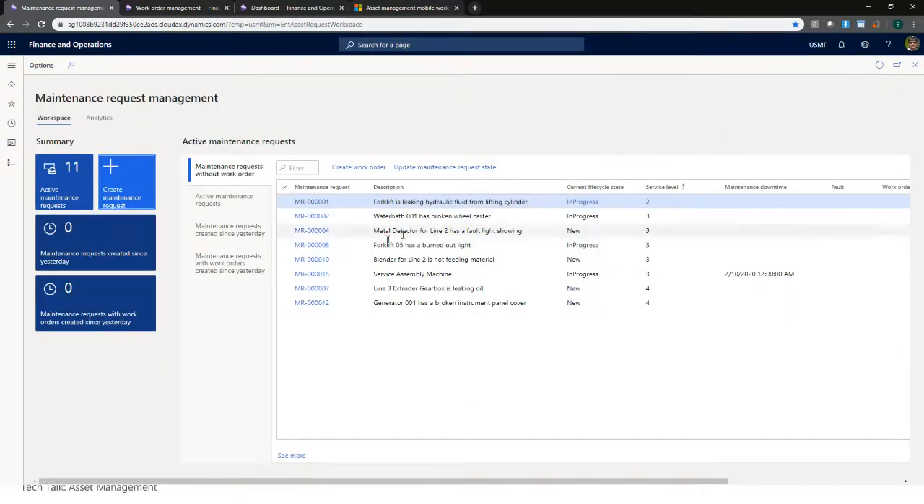So the maintenance department would probably have a screen in front of them like this, where they are looking at the maintenance request management workspace, looking at the maintenance request that doesn't have a work order associated with it yet. So if I refresh, I should see that, okay, my maintenance request is here. Now it's new. They can see the service level, so they can actually prioritize and work on the ones where the service level is higher or needs more priority.